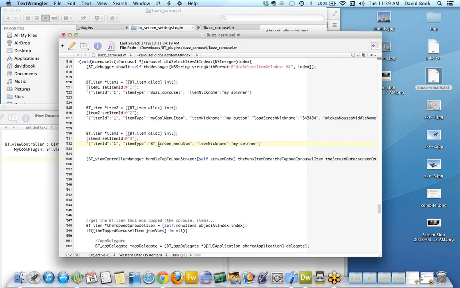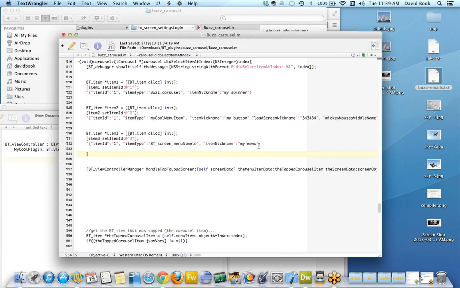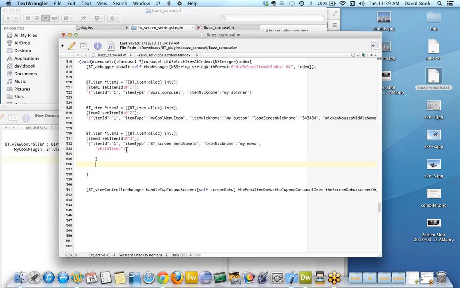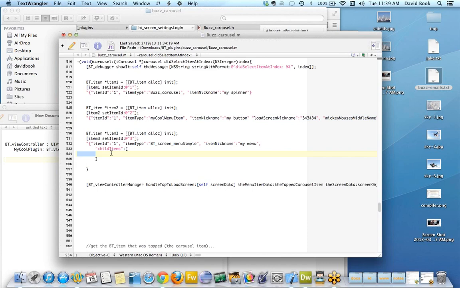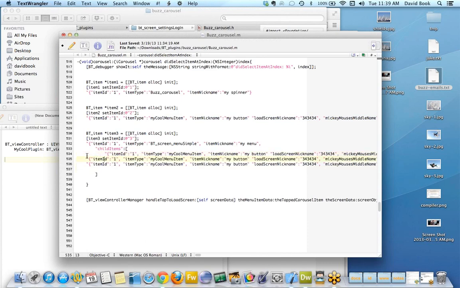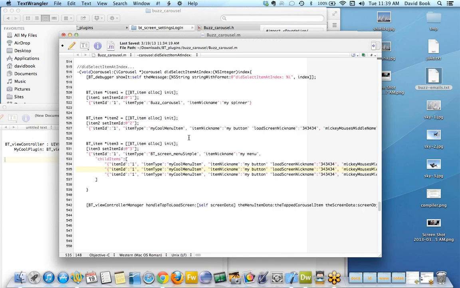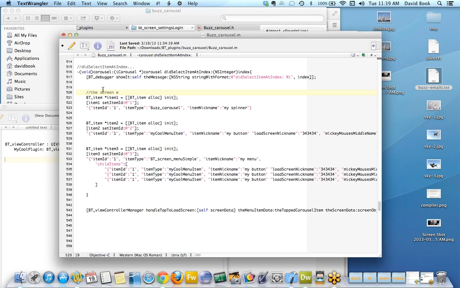So the JSON for the next item is not a Buzz carousel. It's like a menu item or something. We can give it anything we want. Your menu item has its own JSON. We'll call this my button, and it might have properties like load screen, nickname, an ID. It's a button, right? You've made this thing on your own. It might have a weird property like Mickey Mouse's middle name, Joe. I don't know, something arbitrary. They're all the same types of objects, Buzztouch items, but because we can give it any kind of JSON data we want, we can set the rules right in this JSON.